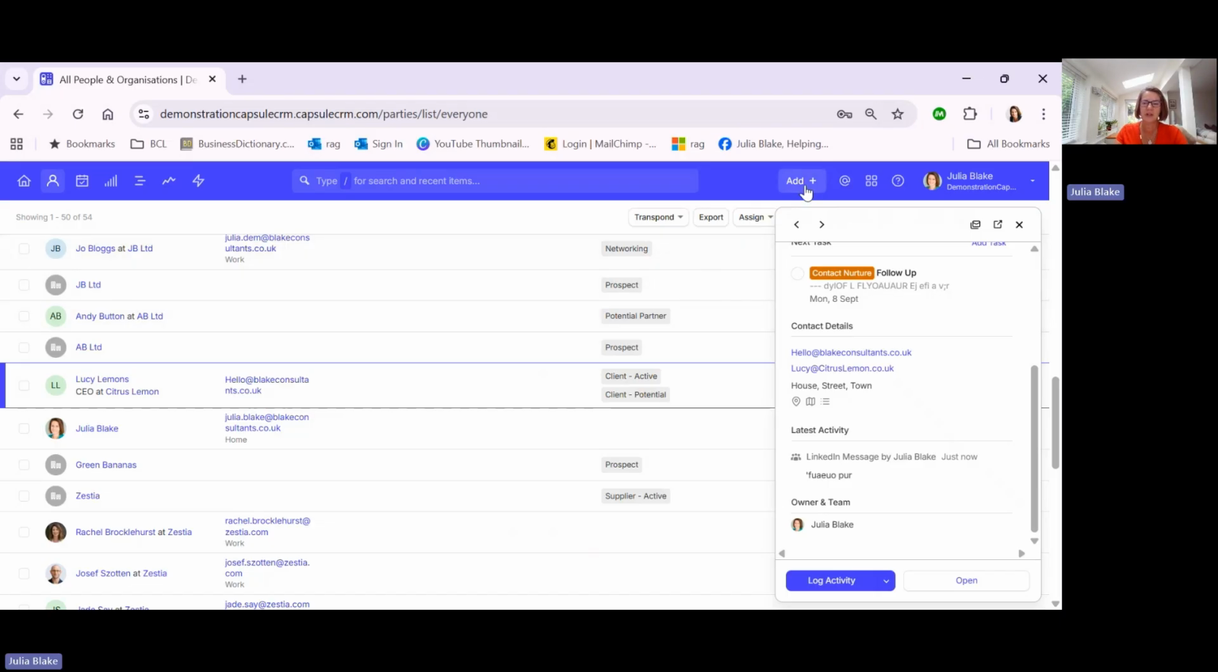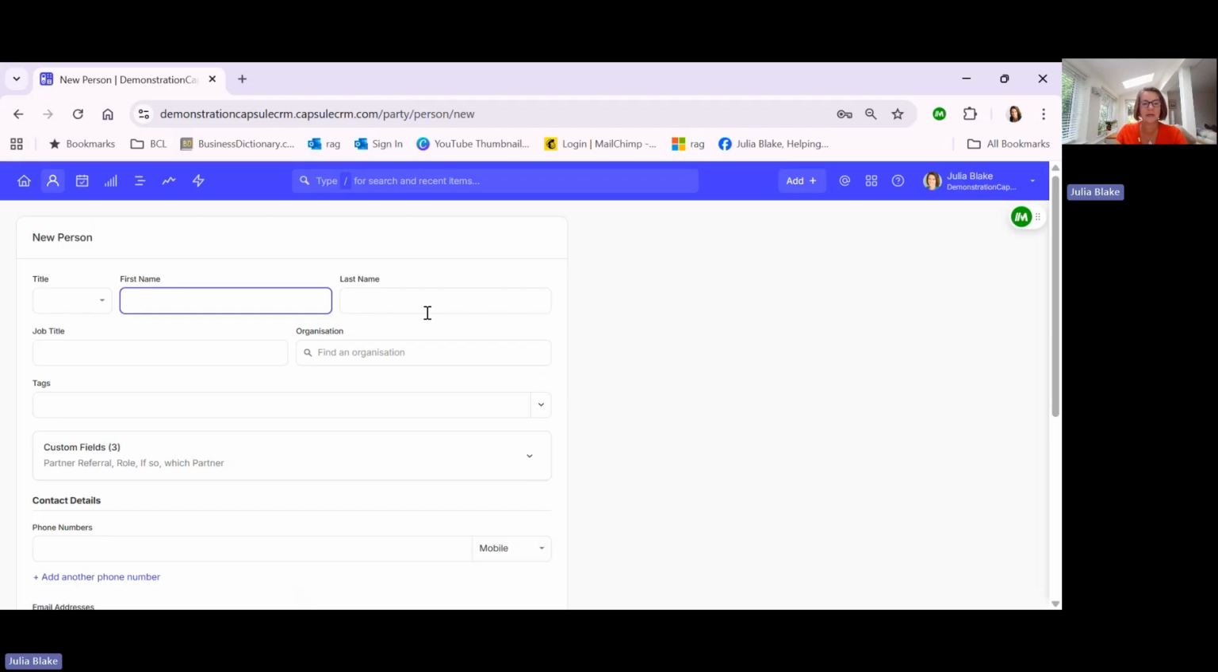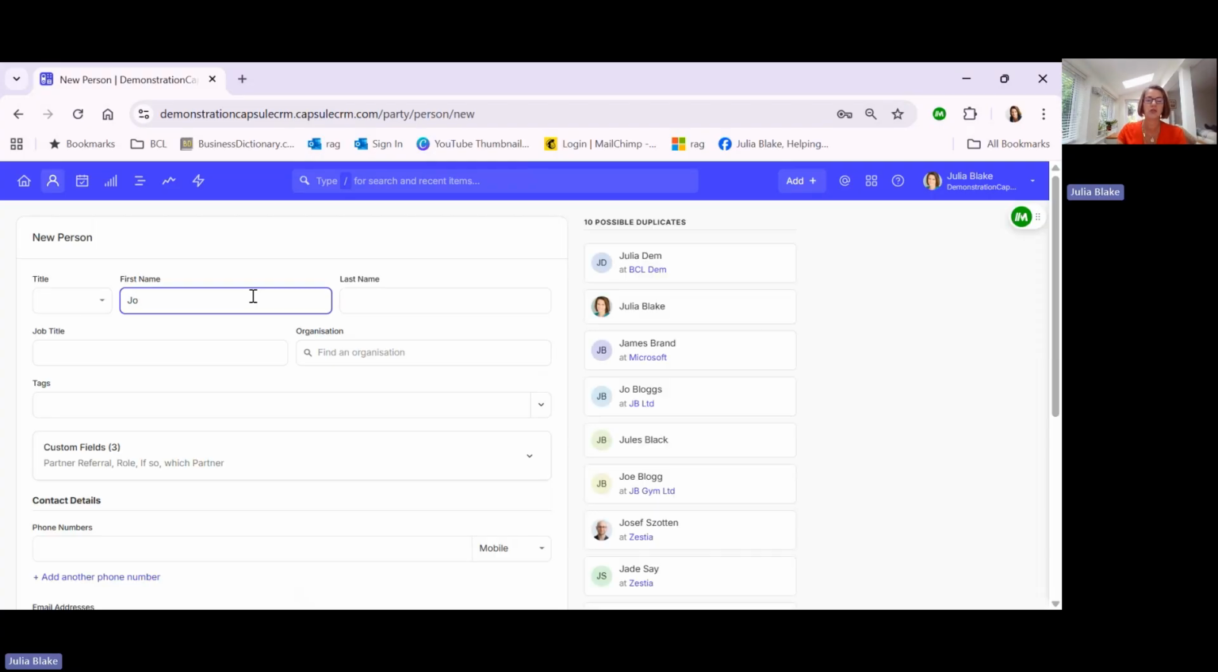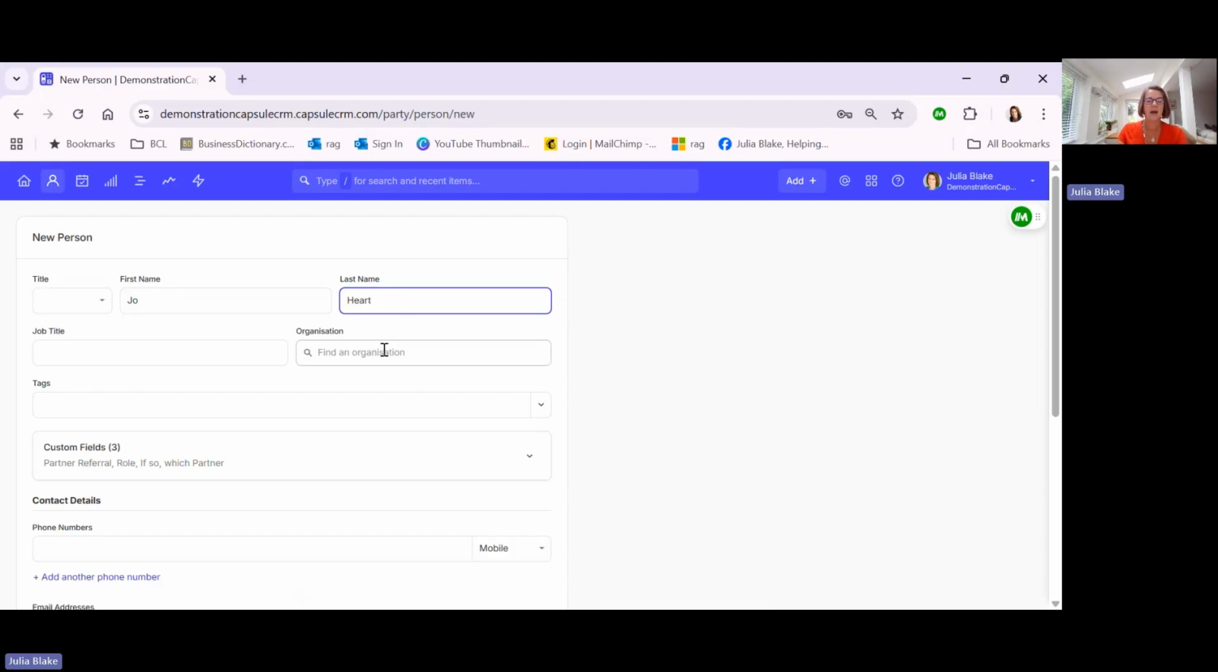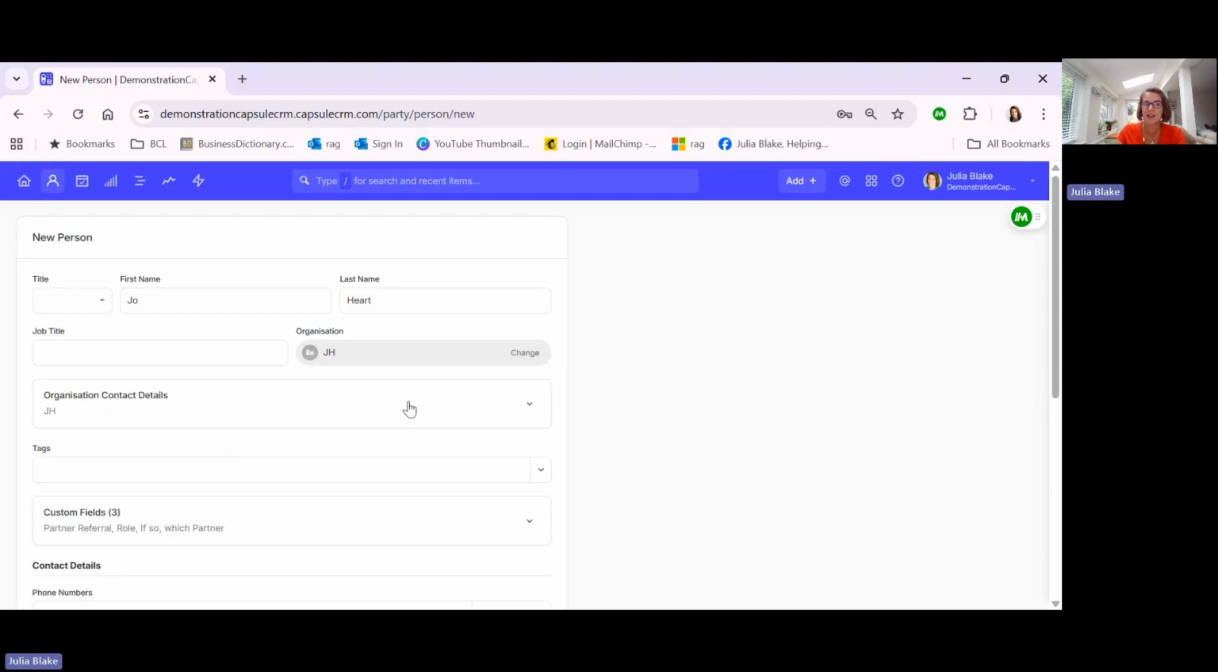And the fourth new feature that I'm going to share in this video is that when we add a person or an organization, then we have an extra little bit of functionality. So let's just put in Joe. I've got lots of Joes. Let's create a new record for Joe Hart. If we knew the organization that Joe Hart worked for, then we would pop that in and Capsule give that to us, or we could create a new organization for JH.